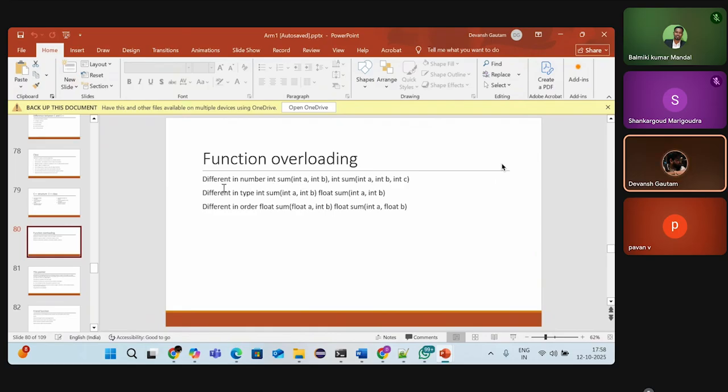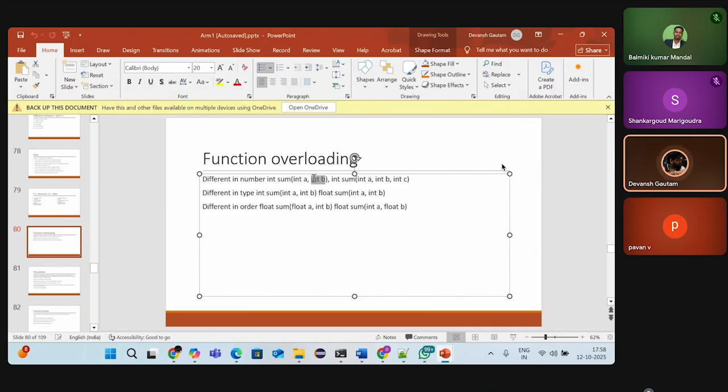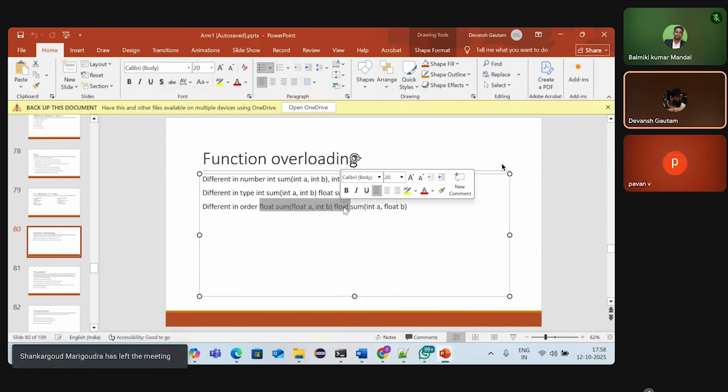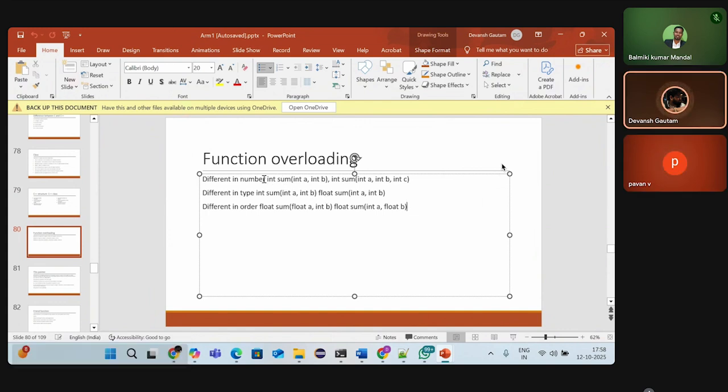First is, for example, suppose there is a difference in the input parameters. Suppose we have an int A, int B, then we have a third parameter also. Then we have a second parameter also, or some sort of mix is there. Getting my point? Yeah. So with the same name, we can have all these things.